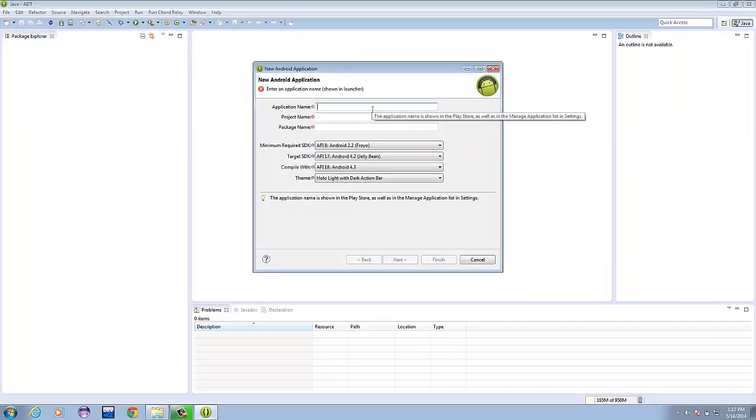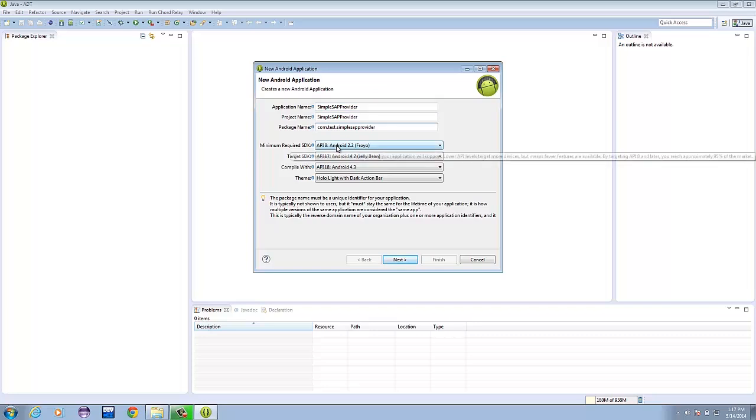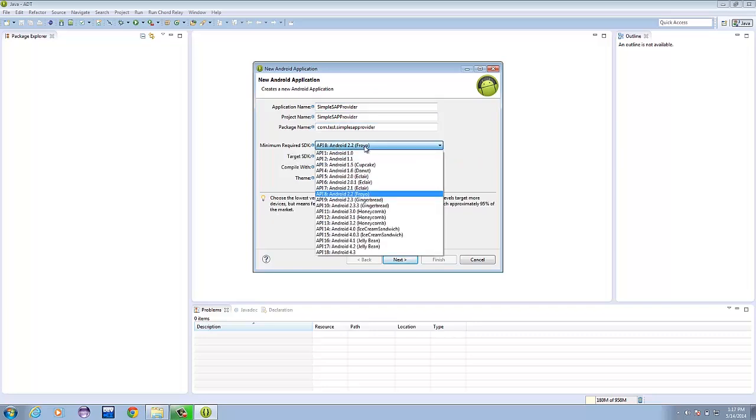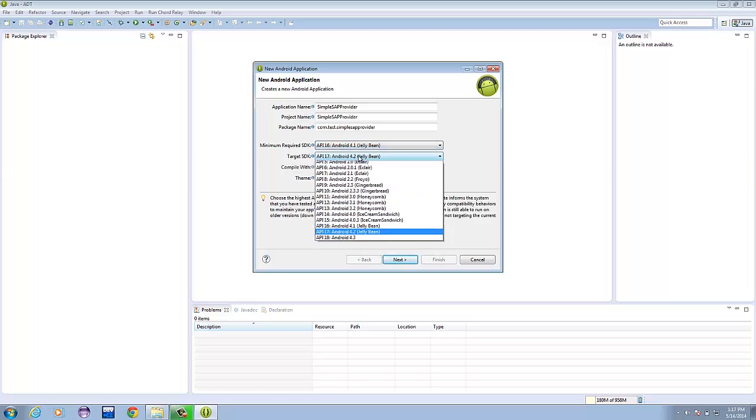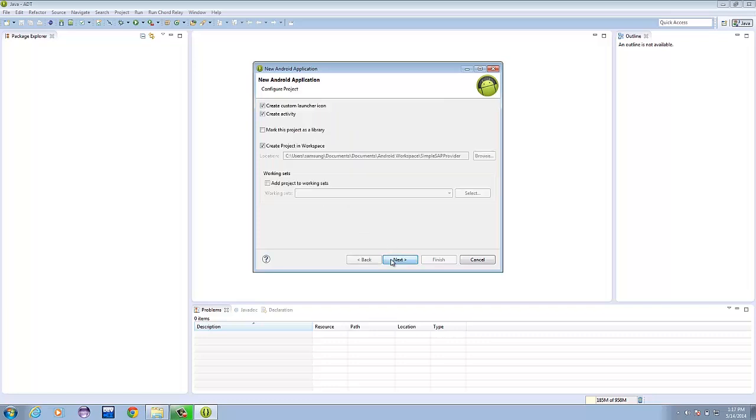Let's give it a name. I'm going to name it Simple SAP Provider. Notice that the project name and application name are the same, so leave it at that. And for the package name, to get rid of that warning, let's just change the example word to something else. So let's select the minimum required SDK. I'll select API 16, or Android 4.1, and I'll target Android 4.3. I'll compile with 4.3 as well, and I'll set the theme to none. Go ahead and click next.